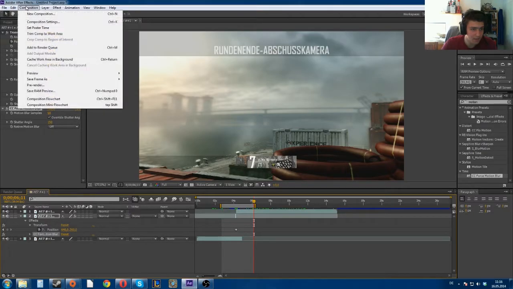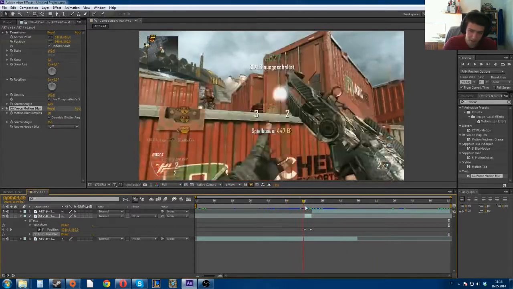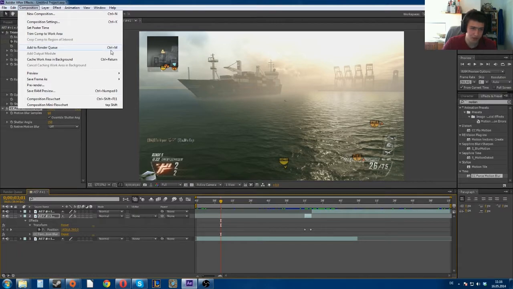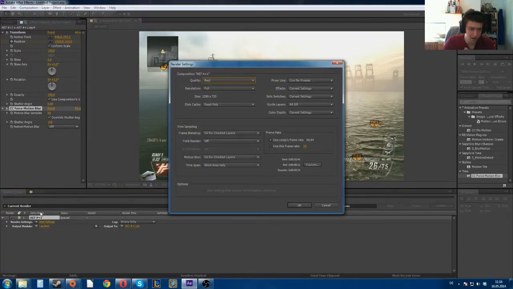Now you go to Composition and Trim Comp to Work Area, so you only have your selected work area in this. Now we go to Composition, Add to Render Queue. You can do this with Control M or Command M on Mac. Just do that, and for render settings, I always use the best settings because, well, they're the best.